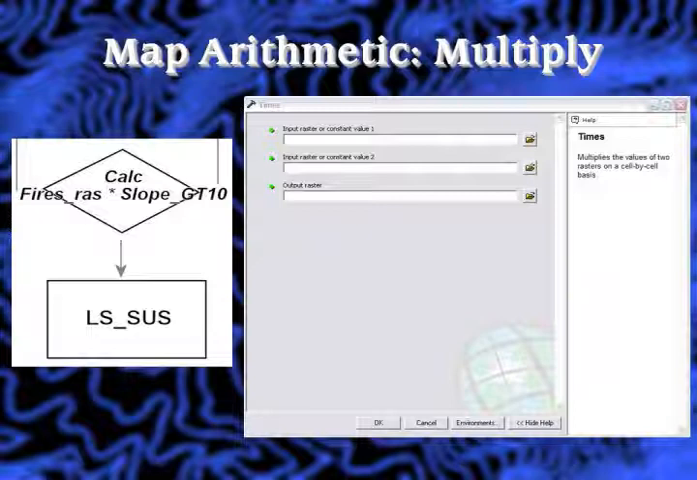How could we do this using not an arithmetic operation or mathematical operation? How could we do this with a logical operation? Well, if we do an AND, that would essentially give us the same result. Fire raster and slope greater than or equal to 30.